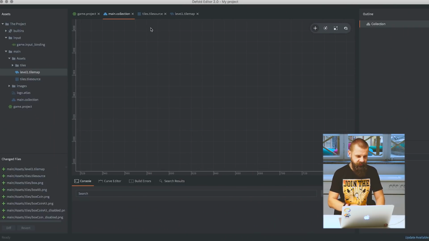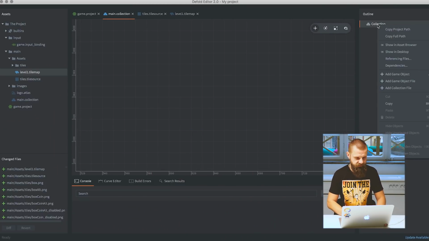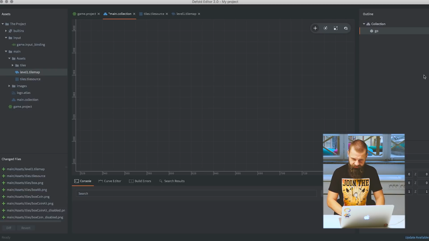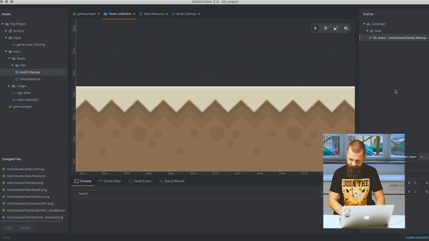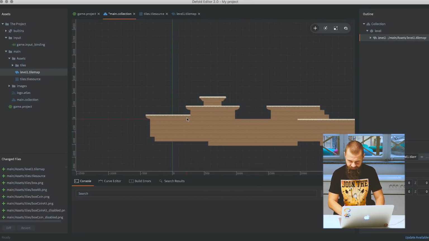So right. And now we go to the main collection, and that's the collection that we're loading as the game starts. We'll create a game object right here, and we'll call it a level. Now we'll point to a file with our tile map.